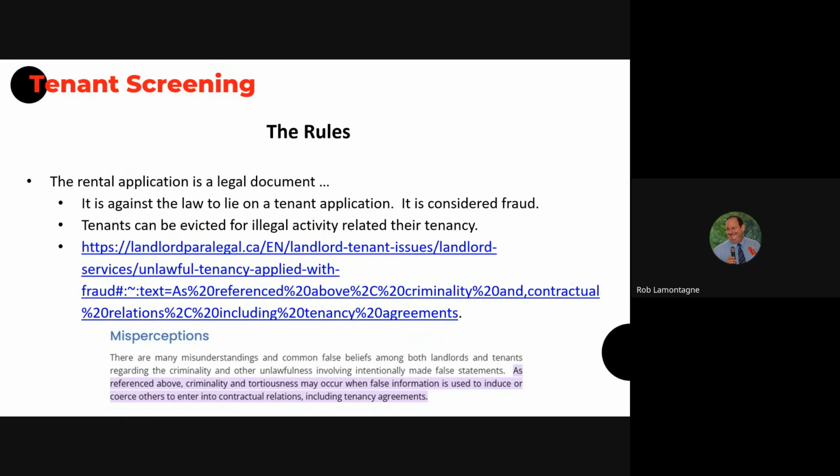There is a reference to a paralegal company that talks about it, and it's clear. There are many misunderstandings and common false beliefs among both landlords and tenants regarding the criminality and other unlawfulness involved in intentionally making false statements. Criminality and tortiousness may occur when false information is used to induce or coerce others to enter into contractual relations, including tenancy agreements. This is key.